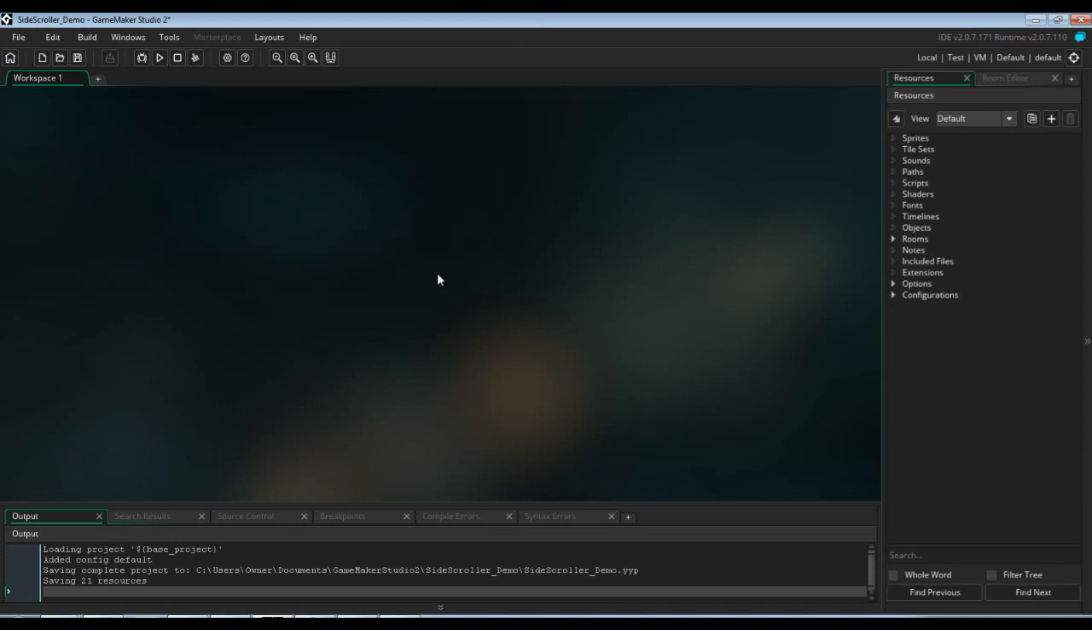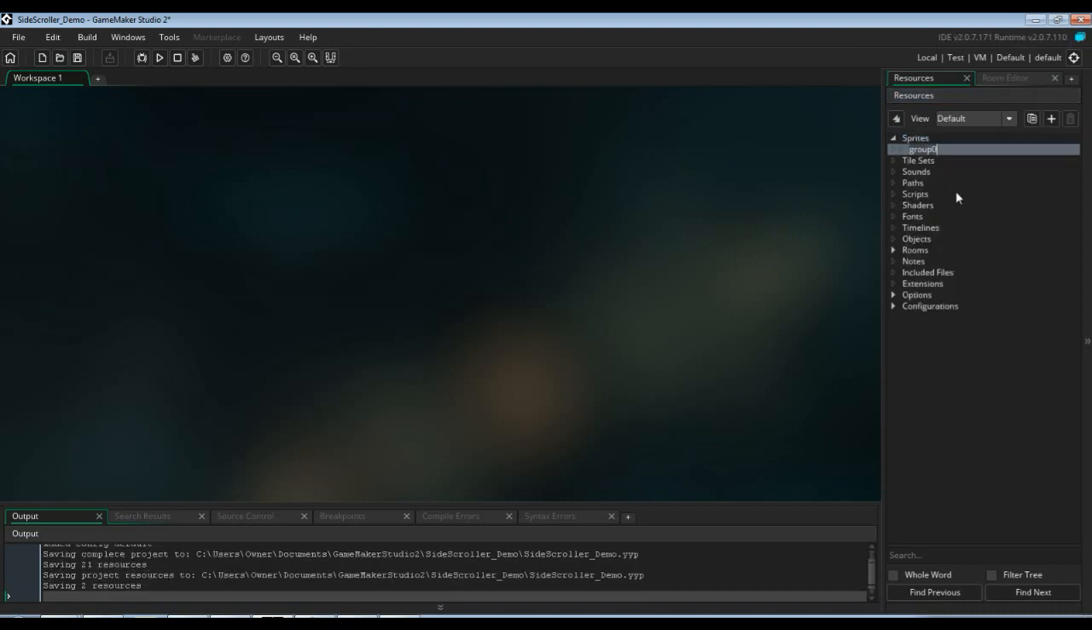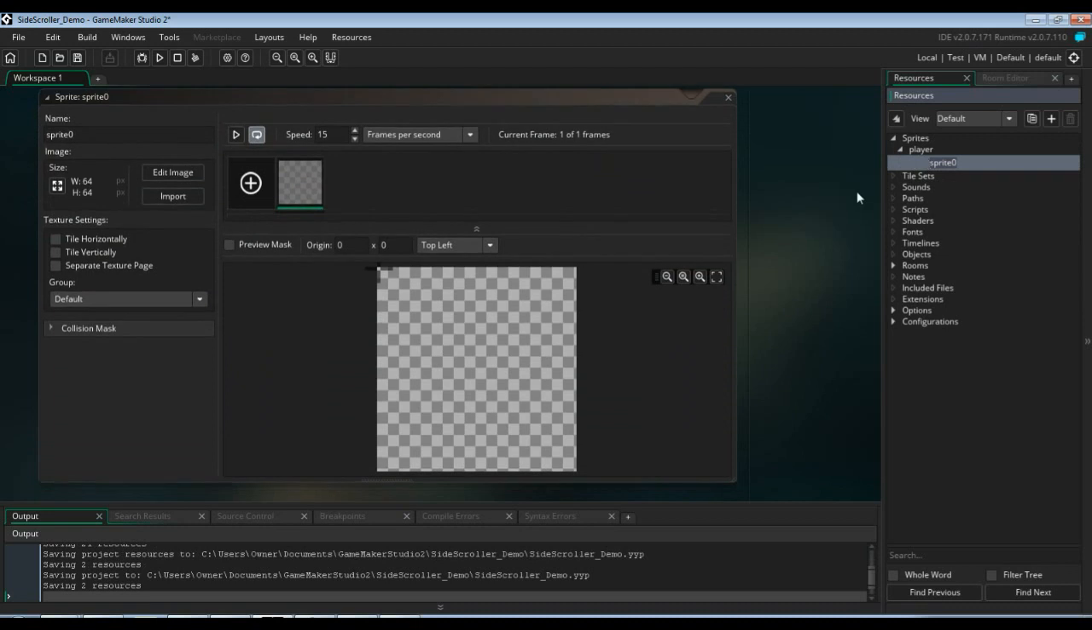So before we start hammering away at all the code, we need some sprites. For this, I'm just going to create a basic sprite. First things first, I'll do a group. I'll call this my player group. And inside my player group, I'm going to create a sprite. This is going to be spr_player.